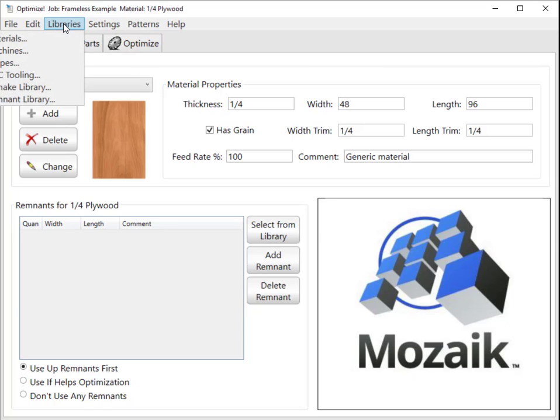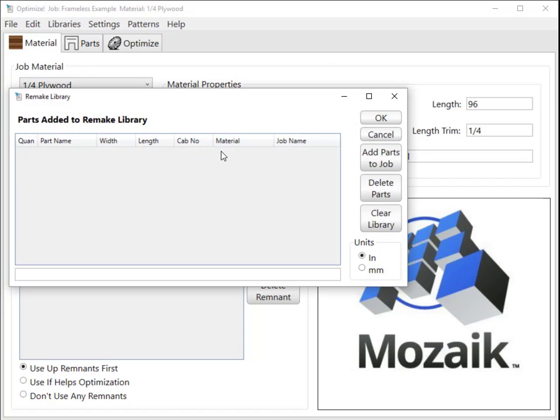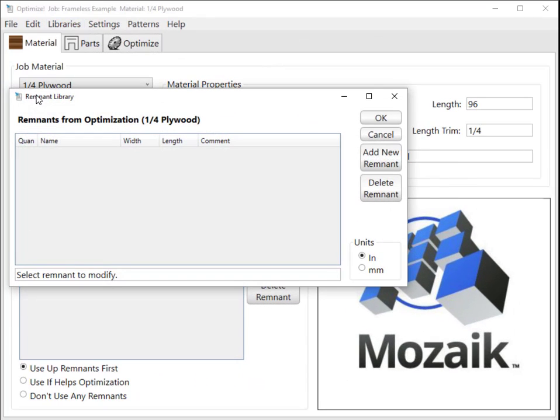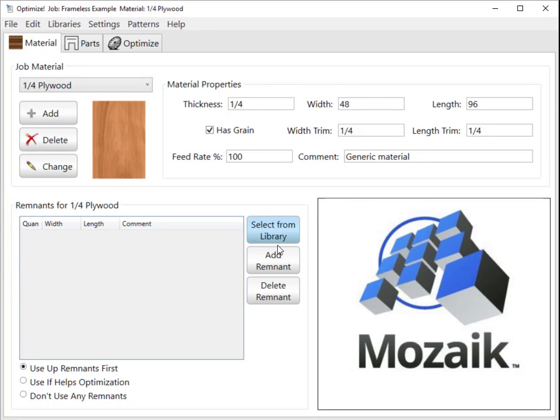We've also added a new remake library, which we'll get into later. The remnant library has been updated so that you can easily add and delete remnants, both from the remnant library and from the material tab.